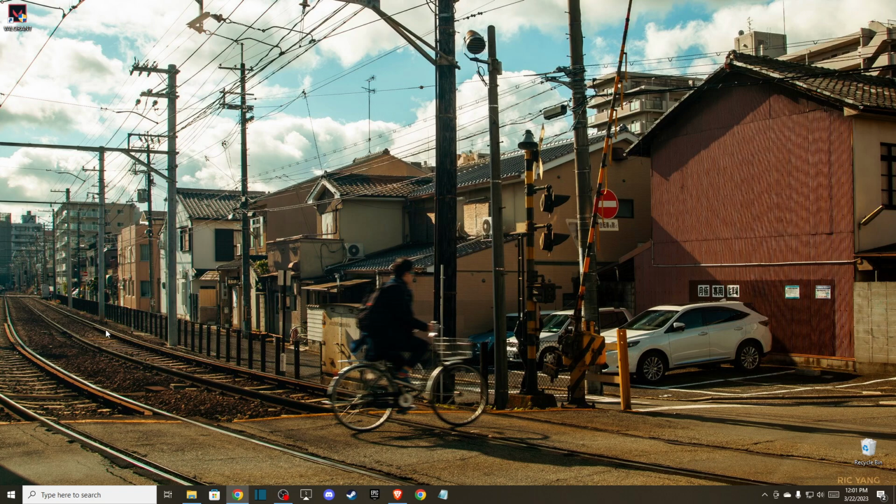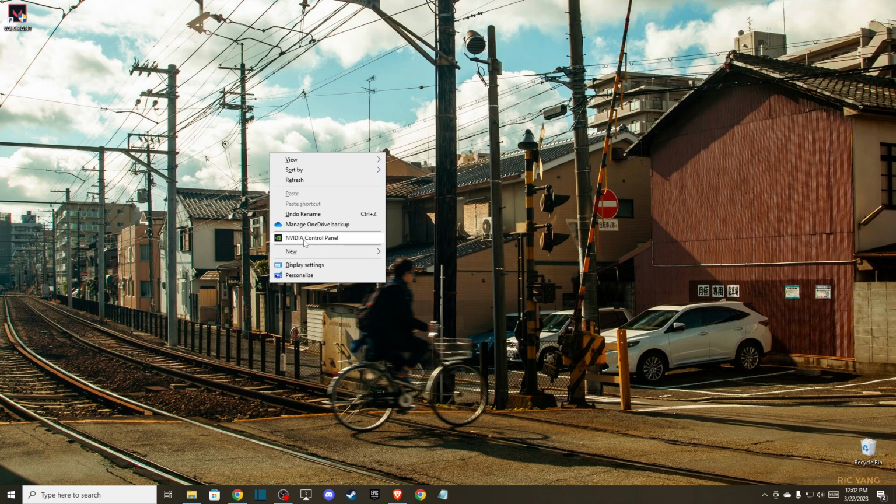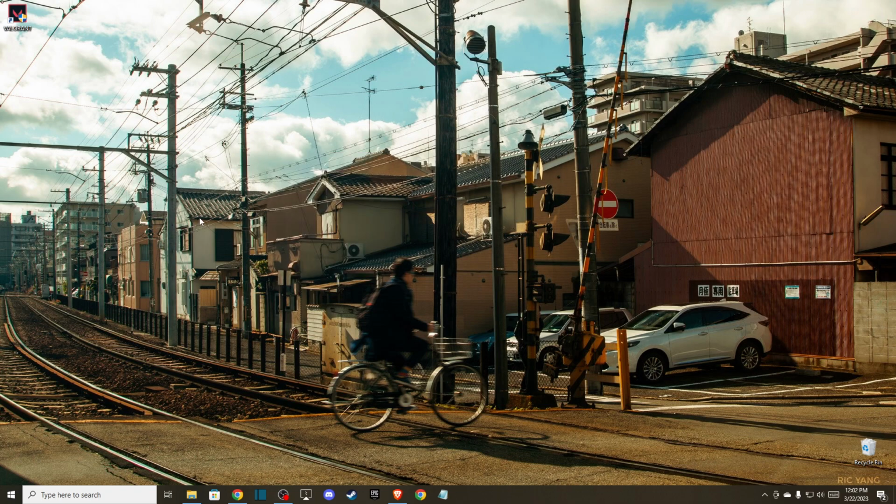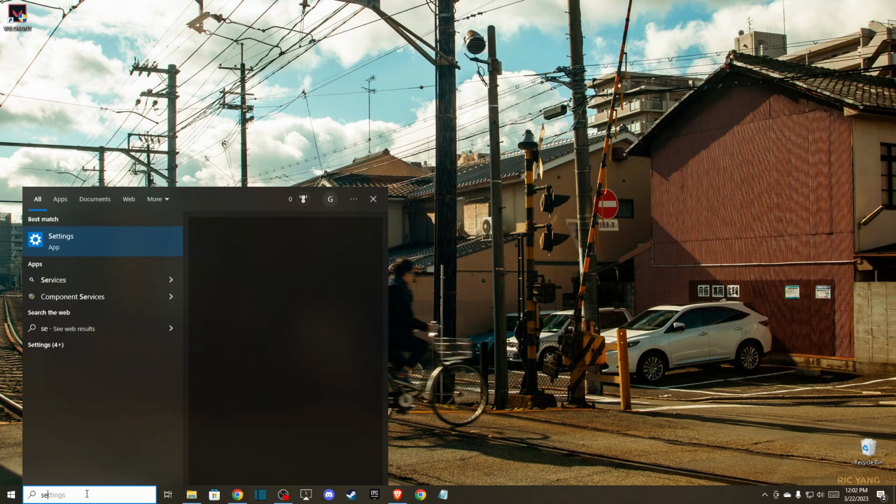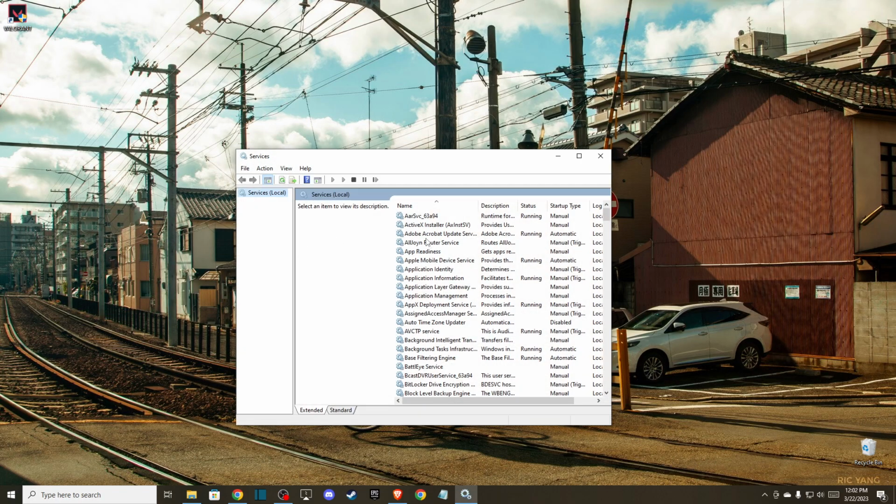Hey guys, in this video I will show you how you can fix unable to find Nvidia control panel. So if you right click on your desktop and you don't see the Nvidia control panel, there's a really easy fix for that. First of all, go to services.